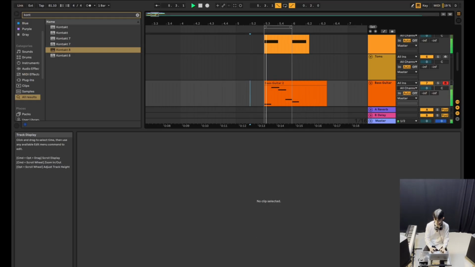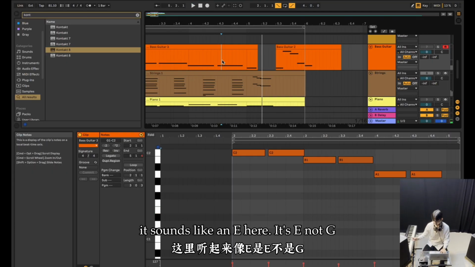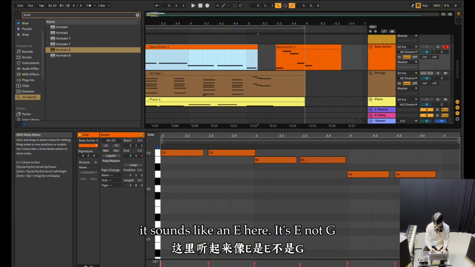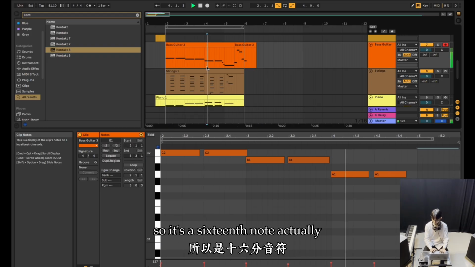Sounds like an A. It sounds like an E here. It's E, not G. So it's a 16 note actually.